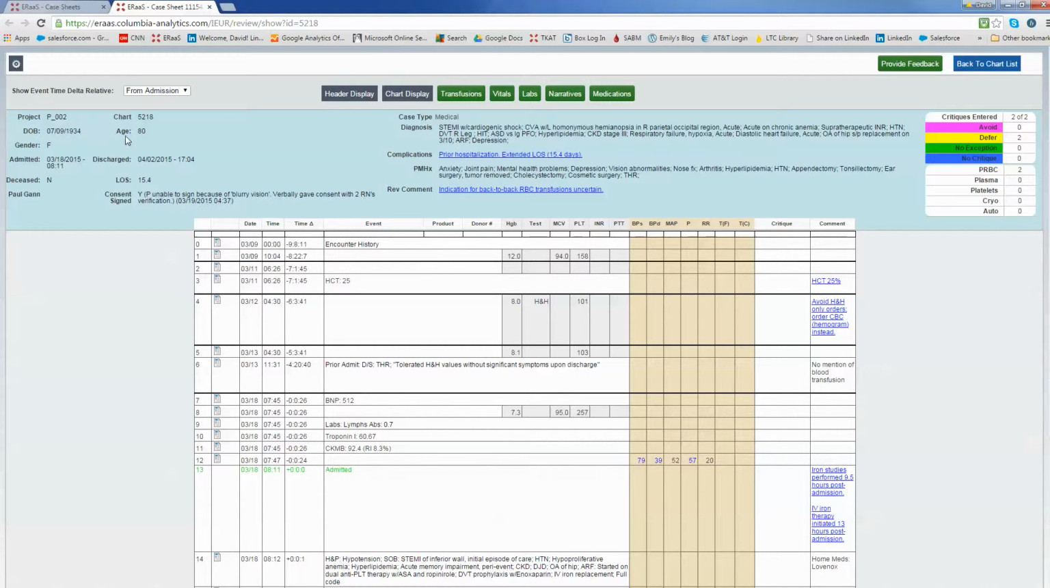So in this case, we have an 80-year-old female patient hospitalized for 15.4 days, discharged alive. It's a medical case. These are the diagnoses taken from the discharge summary. This is a list of the past medical history as taken from the H&P. If we don't have the H&P or the discharge summary, then we put together as much information as we can.